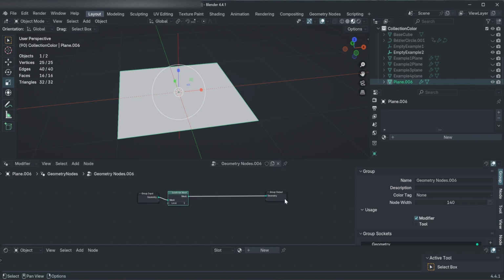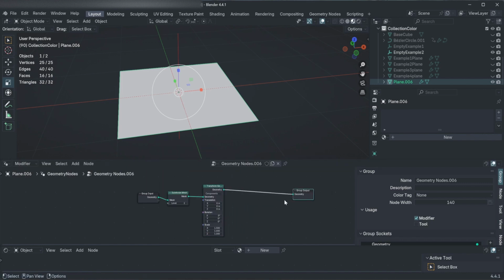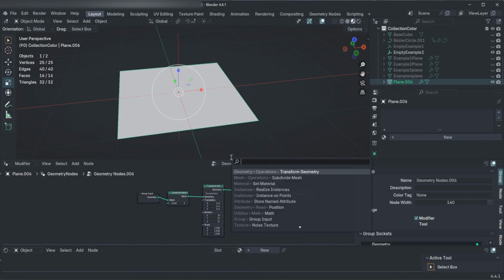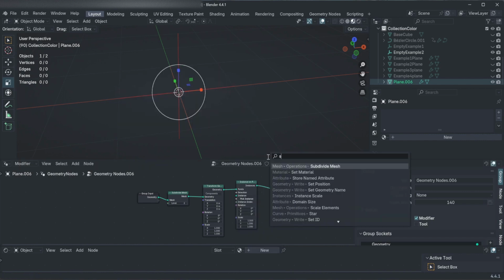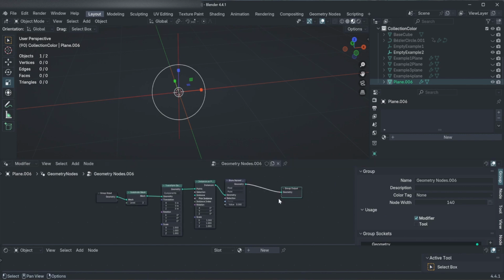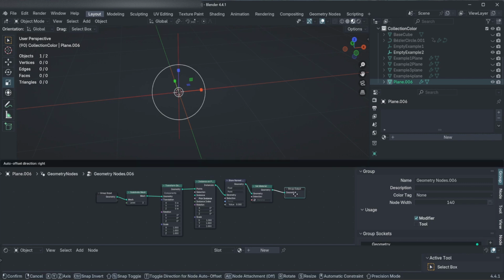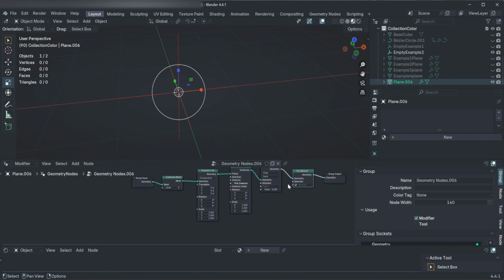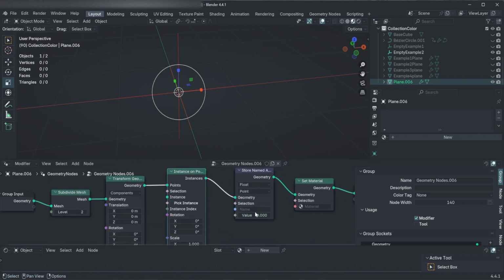So I'm just going to go into here and do a subdivision mesh, and I'm just going to push that number up to 2. So from here, I want to add in a transform geometry, and slightly different from before, this transform geometry is actually going to go into the instances on points, and then we are going to store the named attributes, and then we are going to set the material. So at no point do we need to realize the points, but this is what it basically is looking like right now.